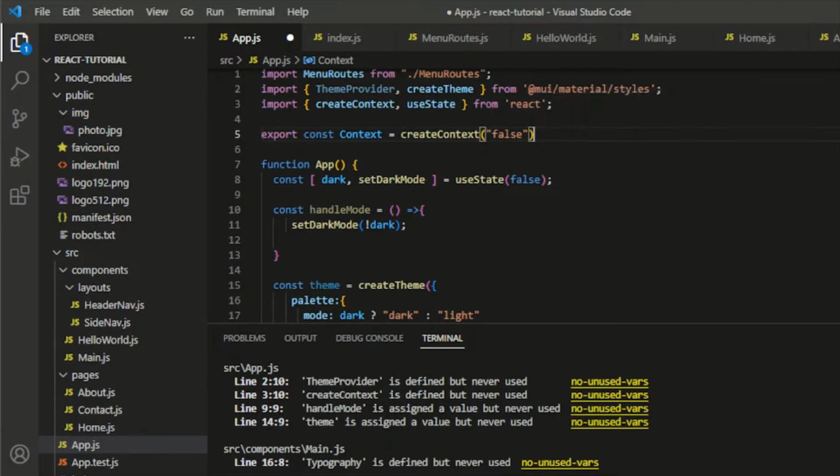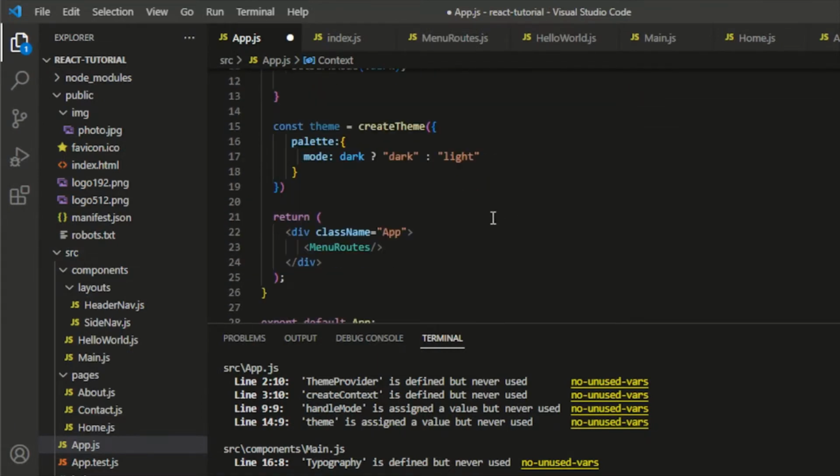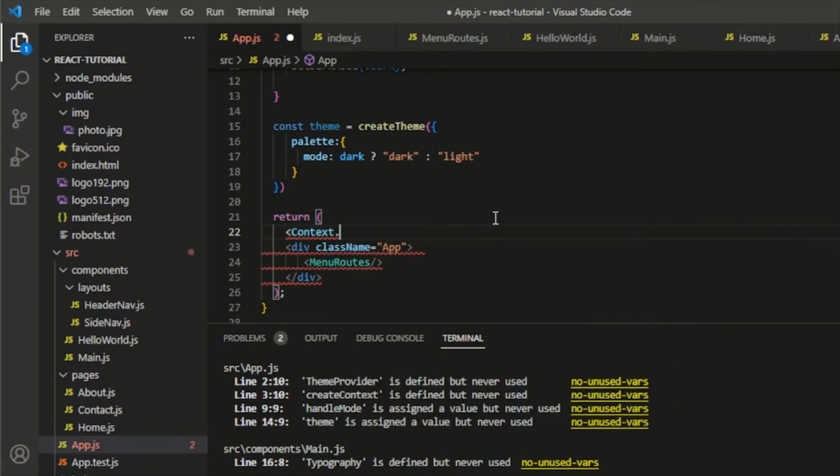All right. Now that we have our context, let's apply that to our main. Right now we have our main. To call that, we need to wrap our context, so let's call our provider. And for our props here, we're going to pass our function handle mode.